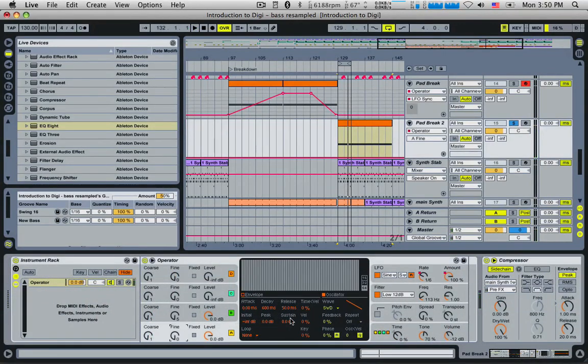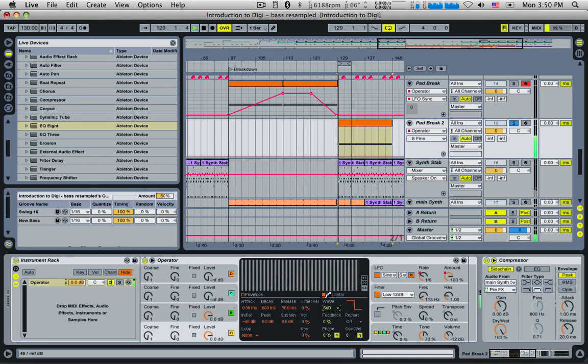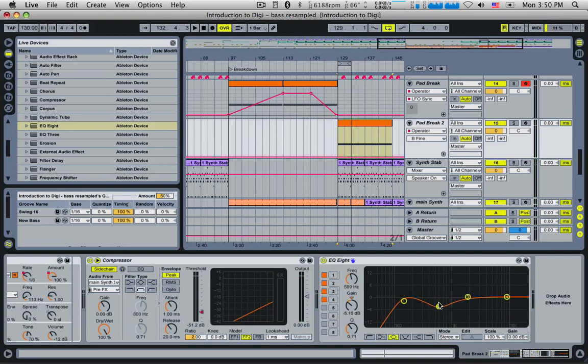Maybe in the operator if we change... Well, let's change the fine tune a little bit again. Let's see how nasty we can make it. Maybe make these square waves instead of saw waves. Square waves are a bit angrier. We'll play with the EQing a bit to bring it out.